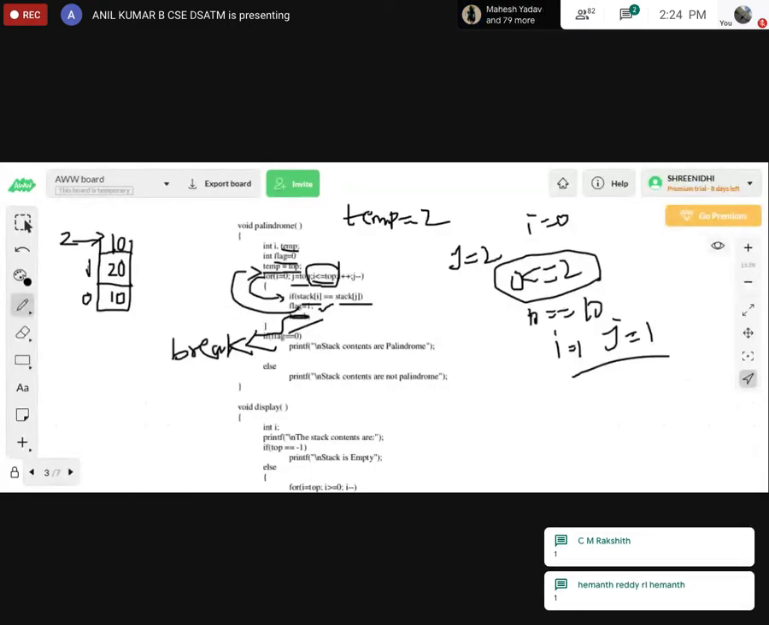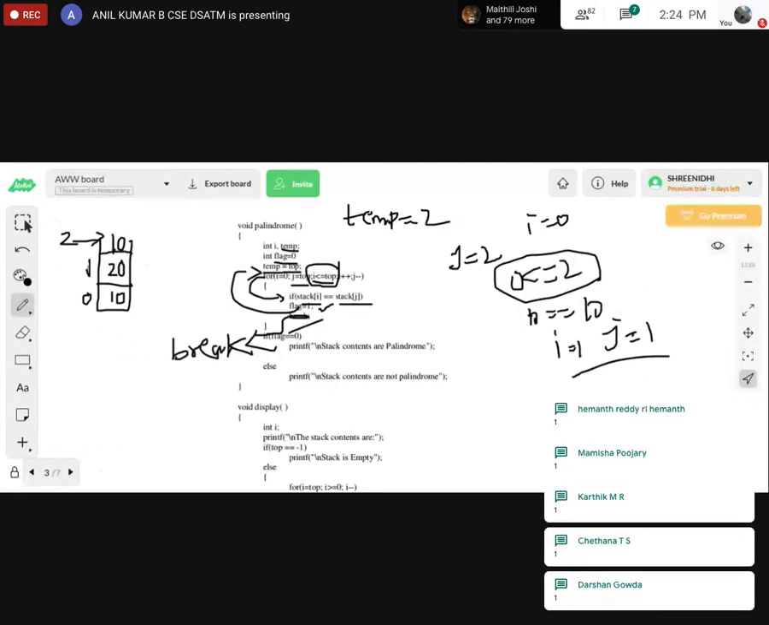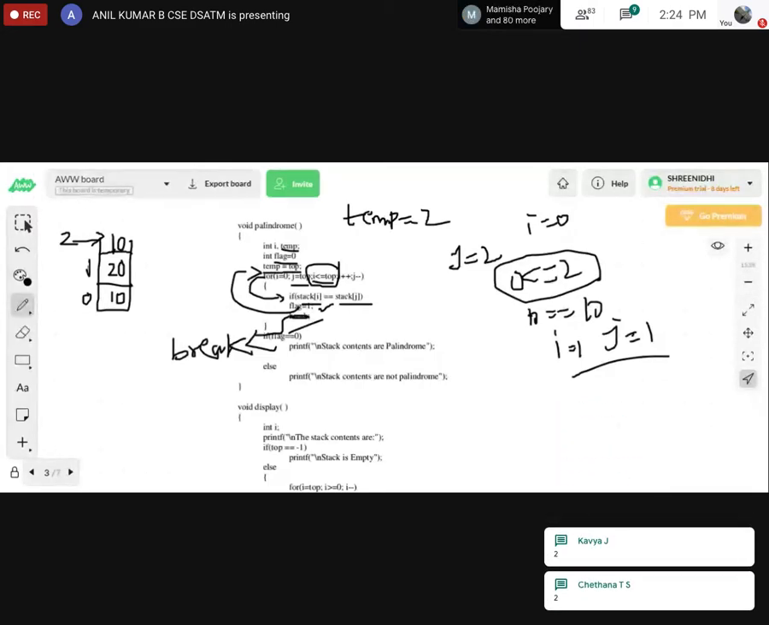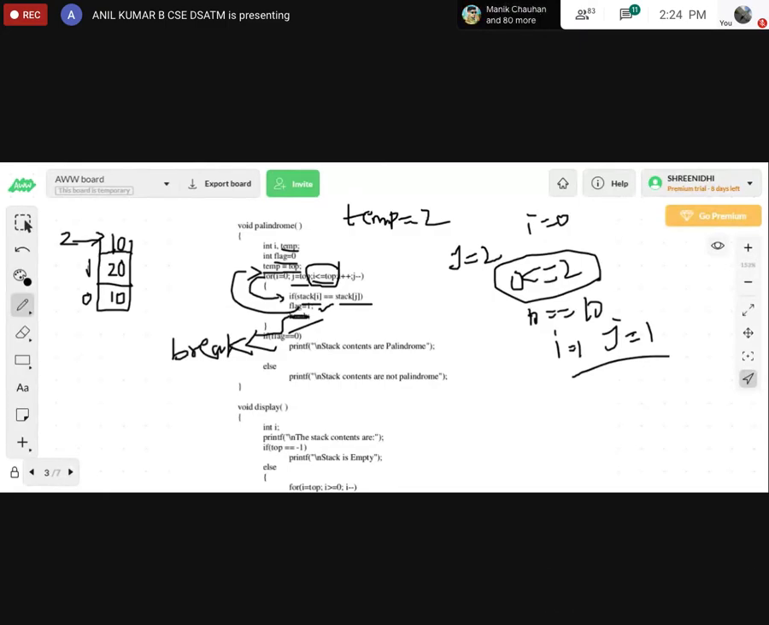1 or 2? Top. 2. The top value will not change. Here we are not deleting any data, for your kind information. We are not deleting the data. We are checking the conditions here.